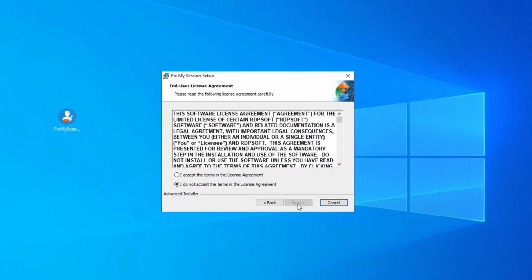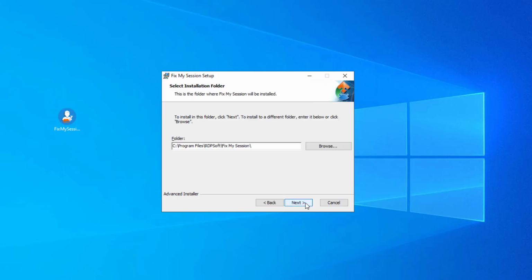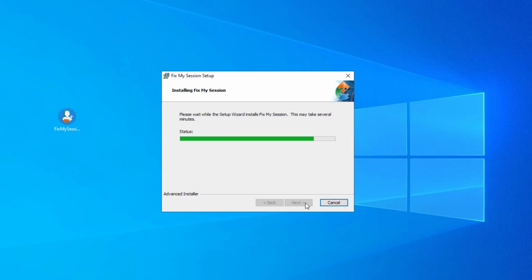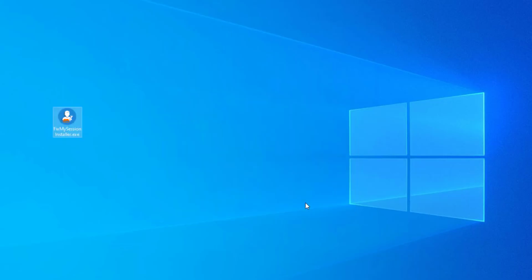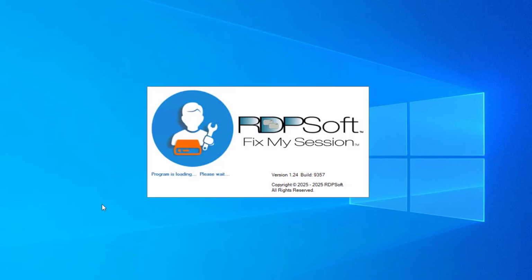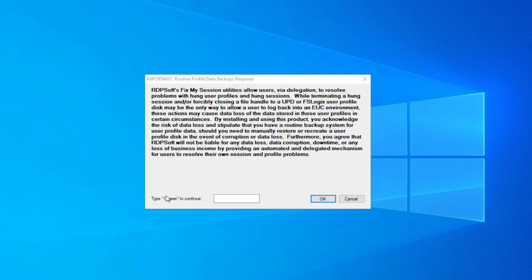Once you've downloaded the Fix My Session installer, you'll want to install it on a member server in your RDS environment, AVD environment, or other EUC environment. For instance, this can be a management server or one of your file servers if you host your profiles on a Windows server as opposed to Azure files. Just make sure it's in the same virtual network as your session hosts. We'll refer to this as the Fix My Session primary server from here on out.